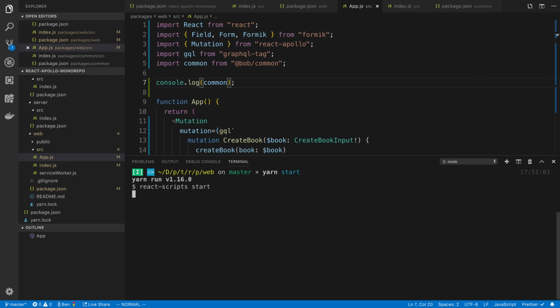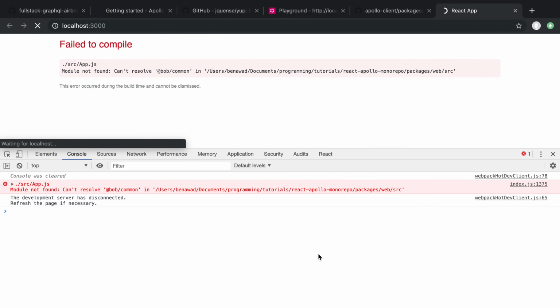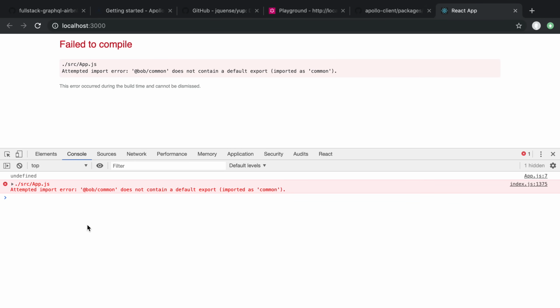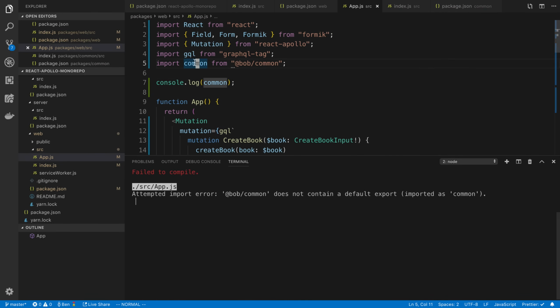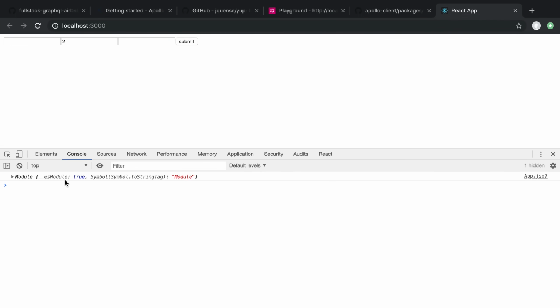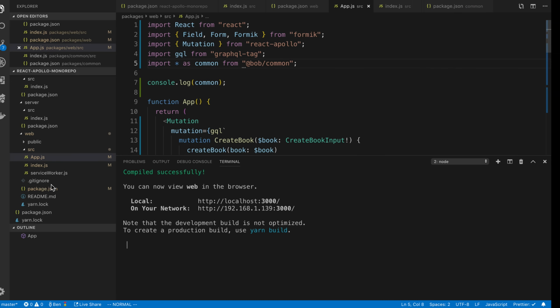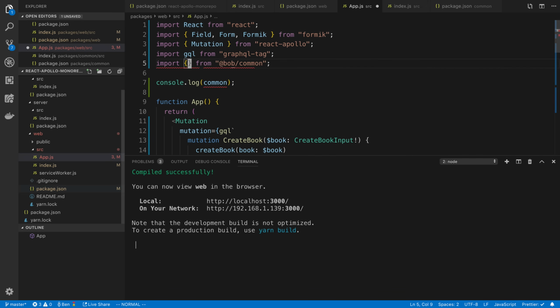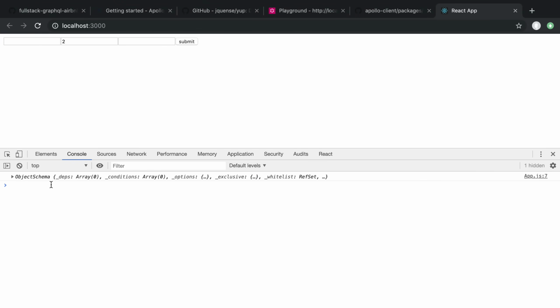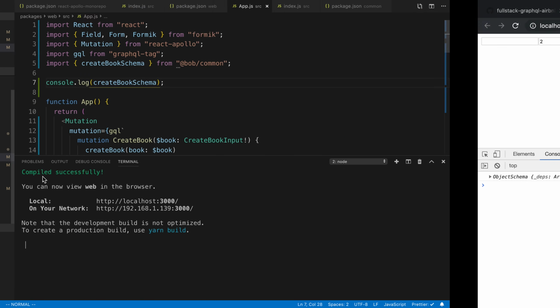All right, so yarn start. And now we'll see if I set this up all correctly, I should see a schema. Bob does not contain a default export. All right. About that. Nice. All right, create book schema. Nice, so we can see that's actually a thing, so it looks like I did everything correctly.